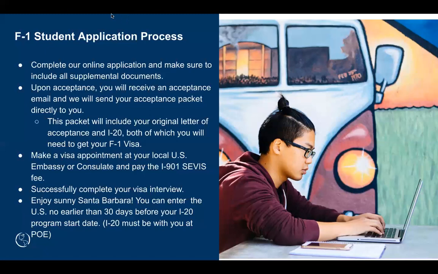After your visa interview, once you've been awarded your F1 visa, then you get to come to Santa Barbara. You can enter no earlier than 30 days before your I-20 program start date. So on your I-20, that certificate of eligibility, it'll tell you the date that your program starts, and you can come up to 30 days before that date, but no earlier. And just as a reminder, you need to keep that I-20 with you because you need it in order to enter the US as well as to get your F1 visa.